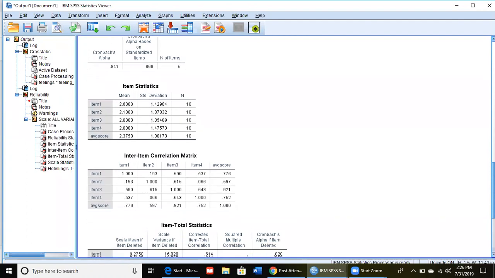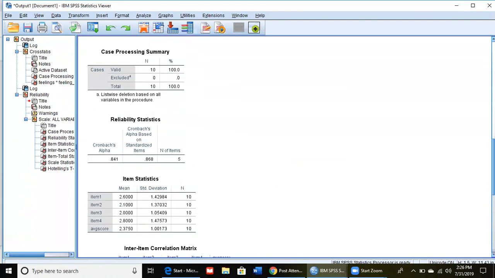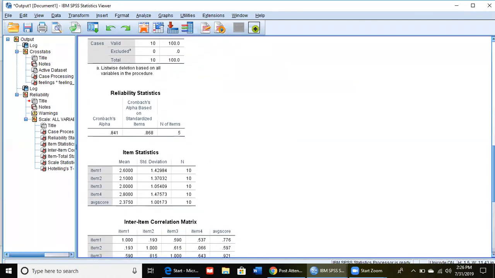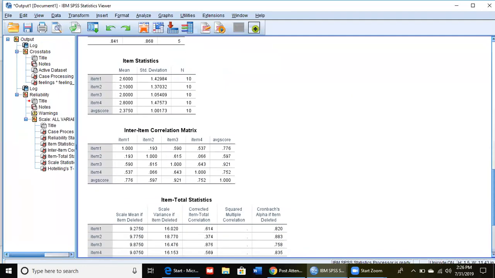Okay, so that concludes this short lesson on basically scoring your survey and also doing the Cronbach's alpha, which I hadn't anticipated, but I love to talk.